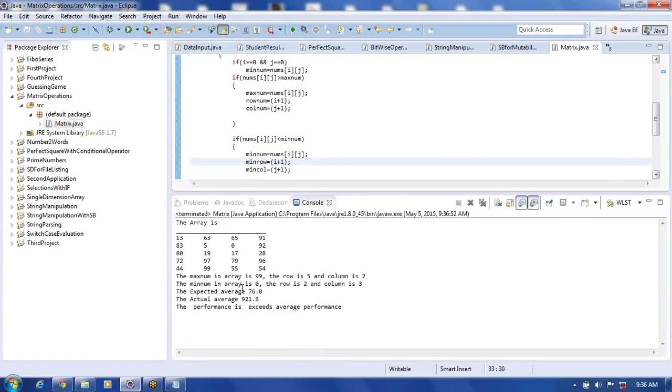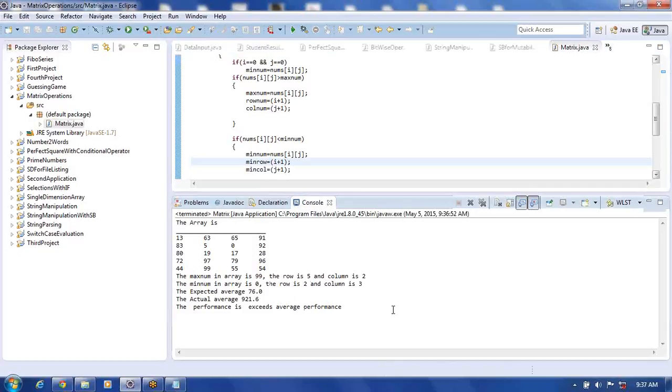So it's printing for us maximum number is 99. The row is 5 and column is 2. Fifth row, second column, that is 99 we get. And minimum is 0. The row is 2 and column is 8. It says, speaking here, second row and third column, the value is 0. Expected average is 96. Actual average is 921.6. So this way it's speaking for us different types of averages. So it's speaking for us the maximum number and the minimum number, in which row, which column it is, it can be finding out for us.